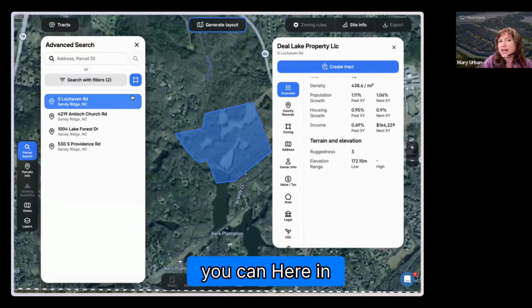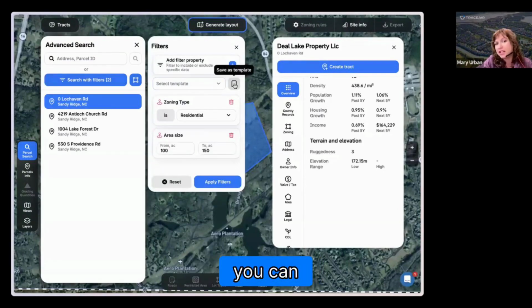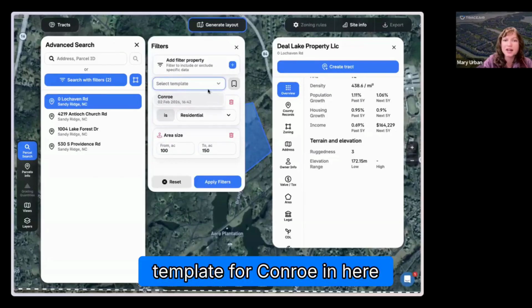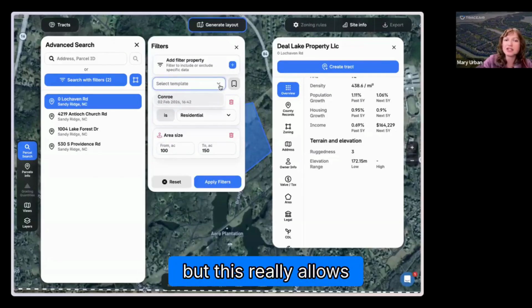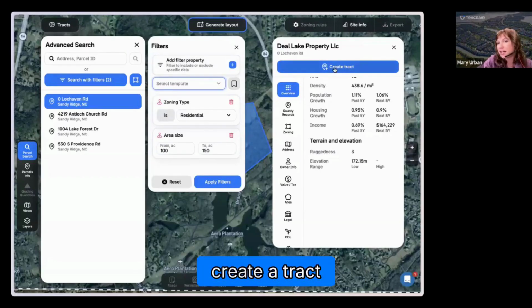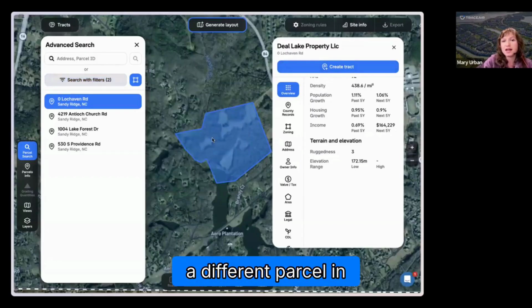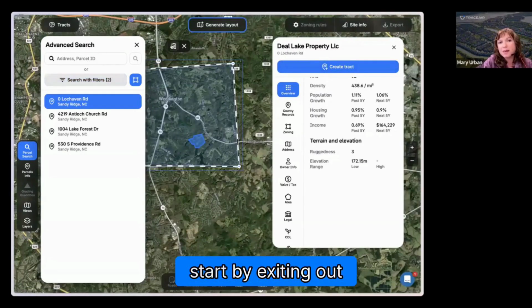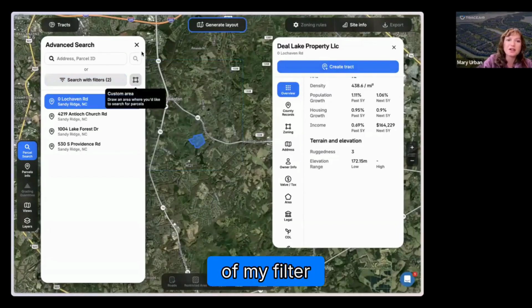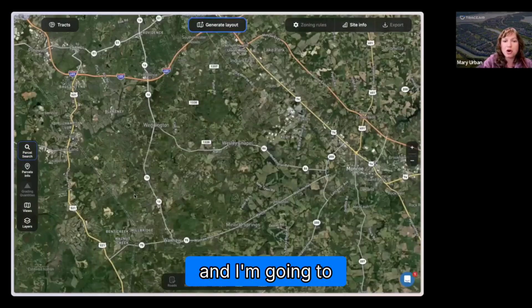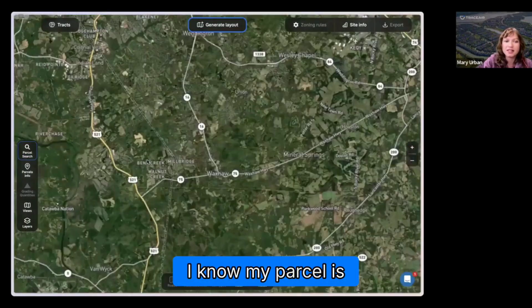Here in our filters, you can save these as a template. I do have a template for Conroe in here, but this really allows you to find different pieces of land. And once you're ready to create a tract, you can press this button. I do have a different parcel in mind today, so I'm going to start by exiting out of my filter, and I'm going to go over to where I know my parcel is.